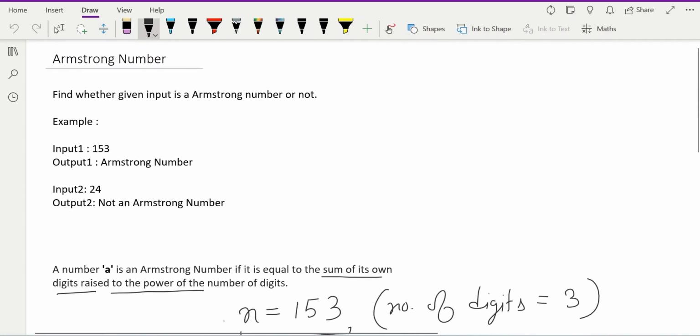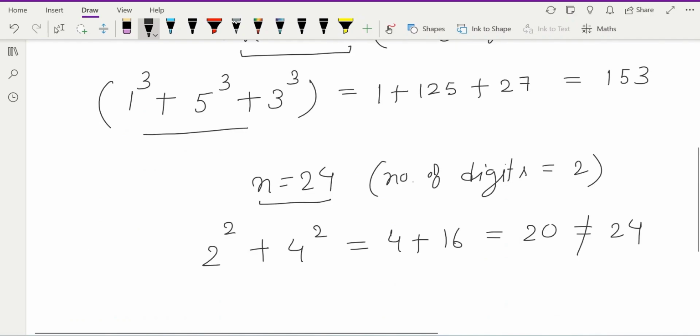So as you can see here, 153 gives the output Armstrong number, but 24 is not an Armstrong number. So this is the definition part. I hope you have understood the definition part. Now let's come to the solution part.